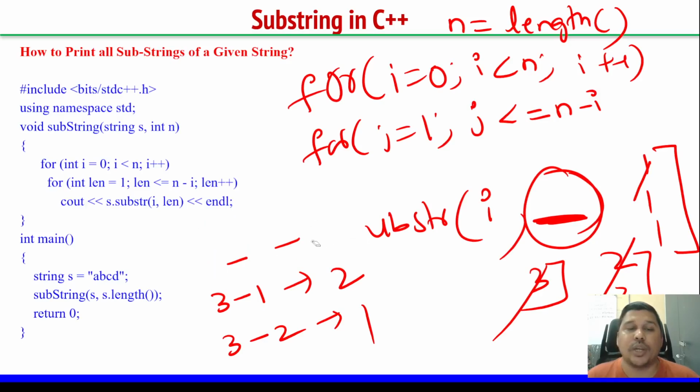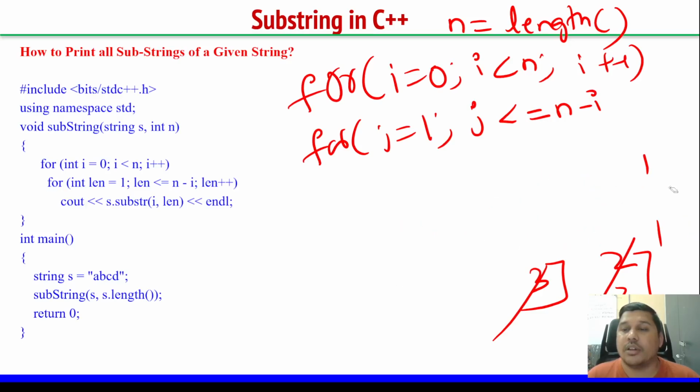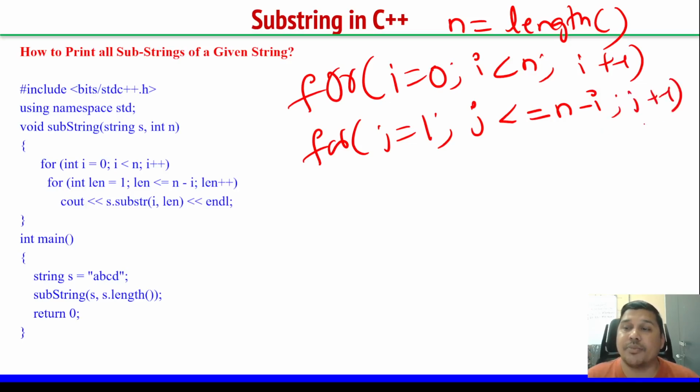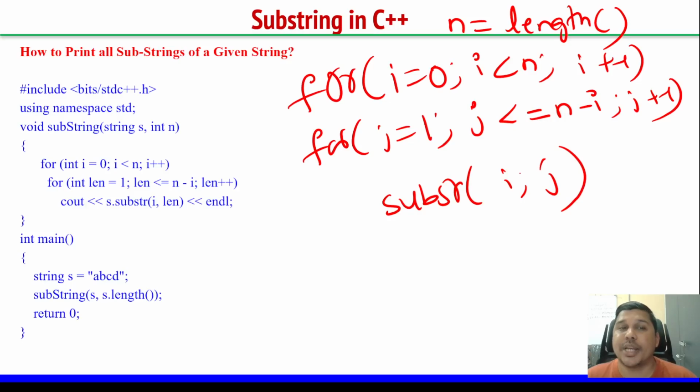So what we are trying to do here, for j equal to 1, j less than or equal to n minus I and j plus plus. What you have to print here? substr of I comma j. So this will give you different combinations of substrings.